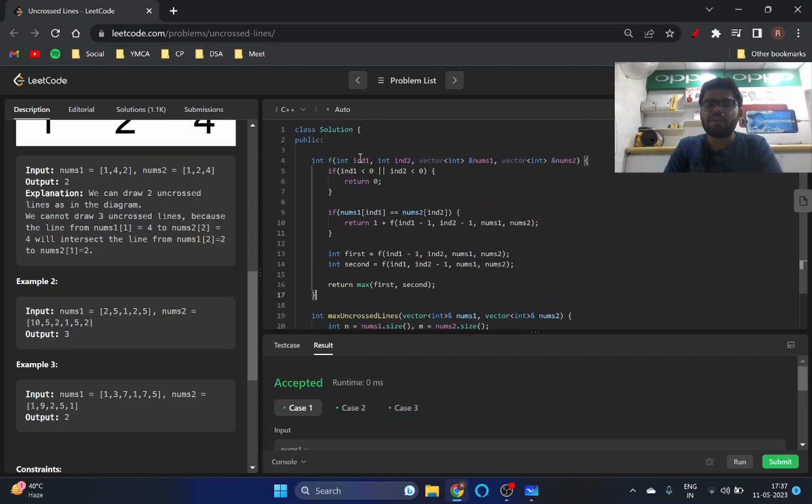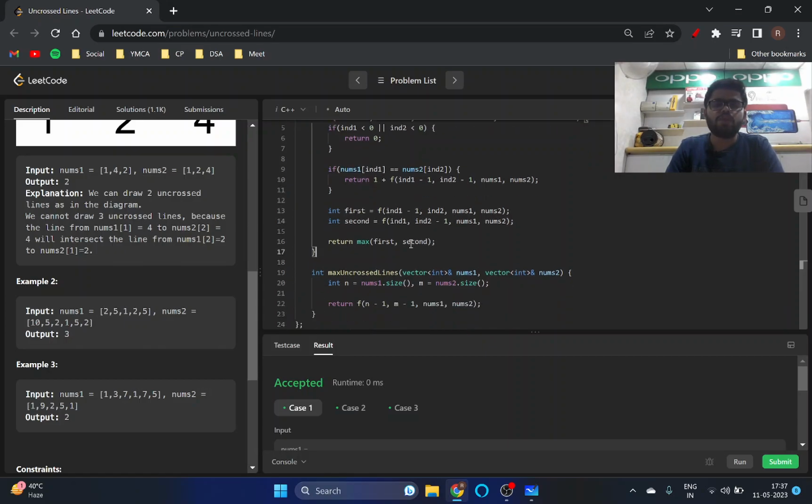So what can be the different values of nd1? It can be 0 at the very least and n minus 1 at the max. So we will create a vector of integers. Let's name it dp, and it would be of size n, because we need from 0 to n minus 1, and the other dimension is going to be m, and we initialize everything with minus 1.